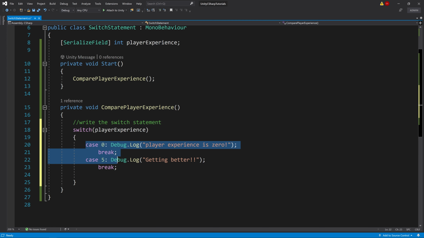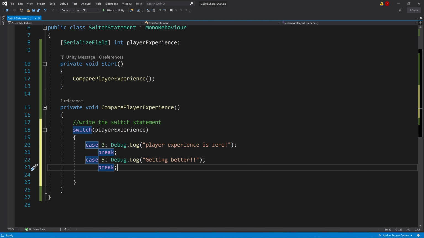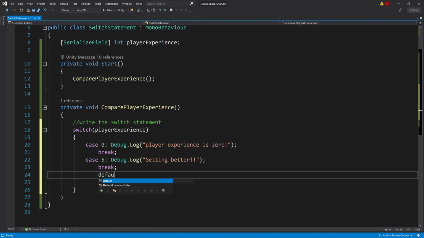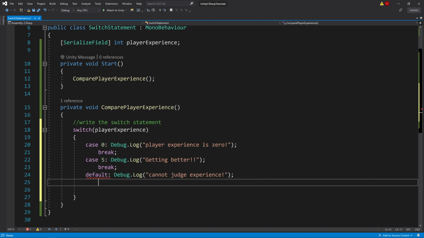So what do we do if none of these cases matched our player experience? Well, we can use the default keyword. Instead of case, we'd write default, and then you put in your colon. For the sake of our tutorial, we're just going to write Debug.Log no reference. That's not very exciting, is it? Cannot judge experience. Finish that off with a semicolon, and then again we put in our break keyword.